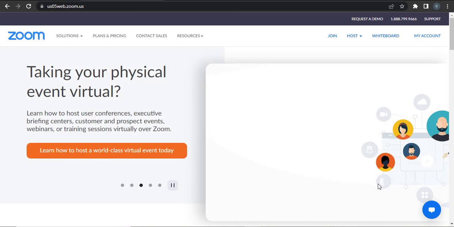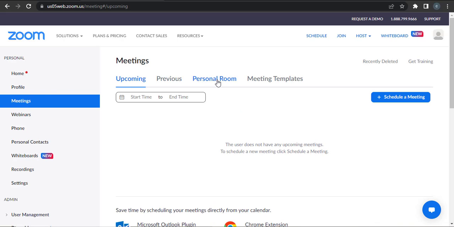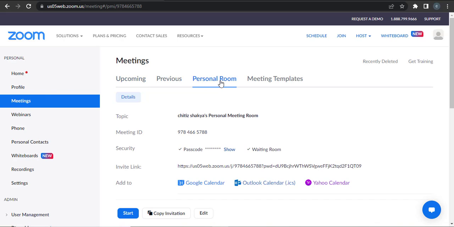Now to invite someone to your Zoom meetings, you can firstly head over to the My Account option and then head over to the Meetings tab. From here you can click on Personal Room. Now on the personal room, you can see an option for invite link.